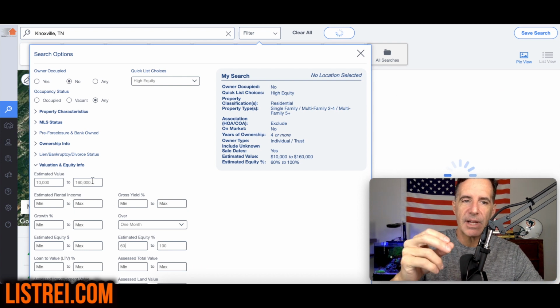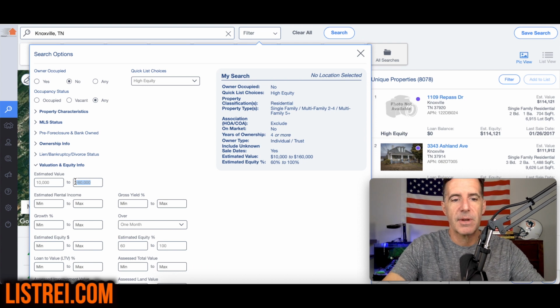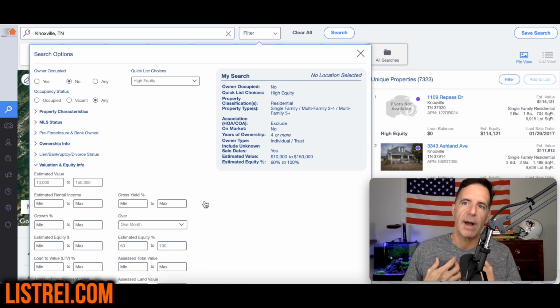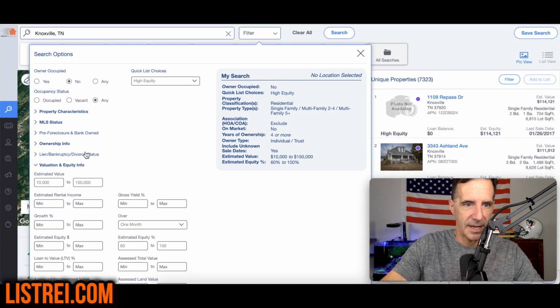So I like to play around with the estimated value and the equity filter the most, between 40 and 70%. And the estimated value, you can play around with that. I'll take this down to 150. Remember, I want the most targeted list for my budget. So just because you get 10,000 with Propstream doesn't mean you need to utilize them all, because remember, you have to skip trace them or you have to mail to them, text them, whatever you need to do. So we're at 7323.